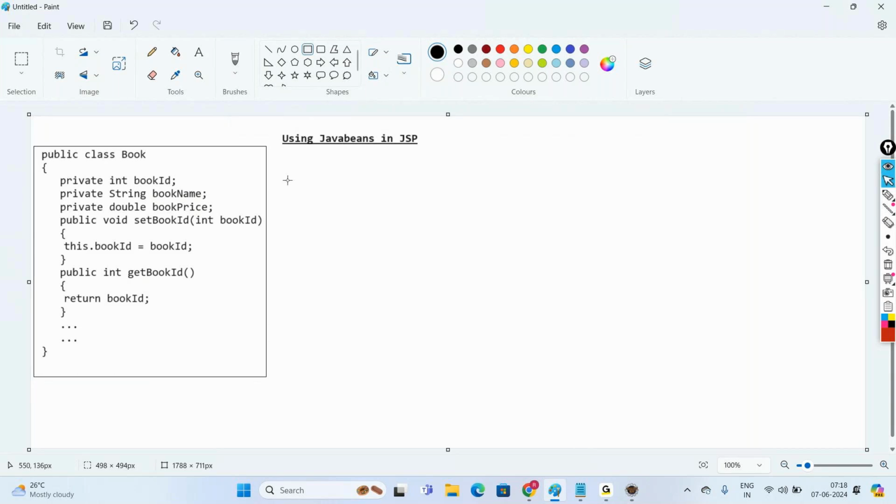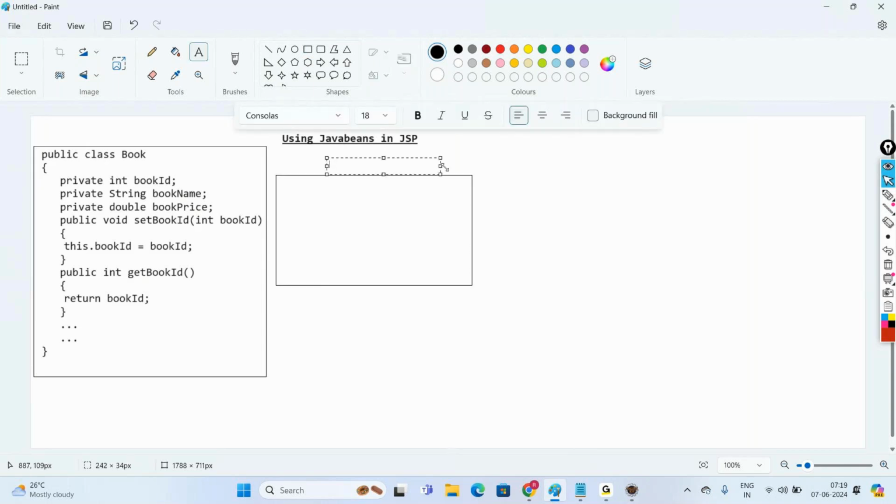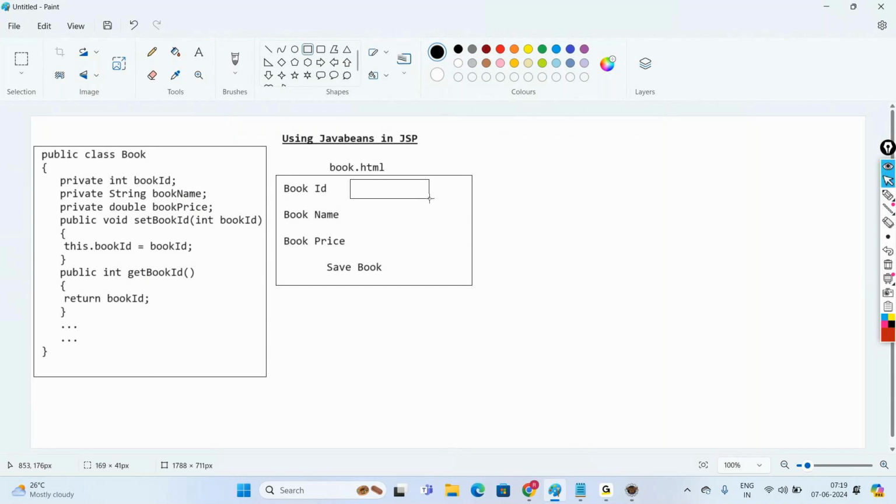So let us create one HTML file, book.html, where we accept the book details from the user like book ID, book name, book price. And let us go with a button, Save Book. So here we go with the text fields to accept the user input, and the Save Book button.